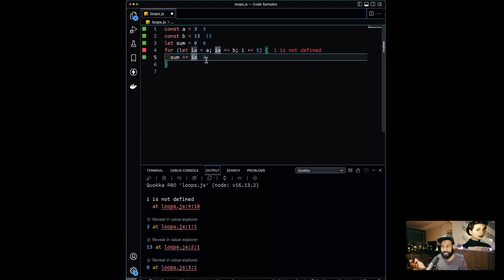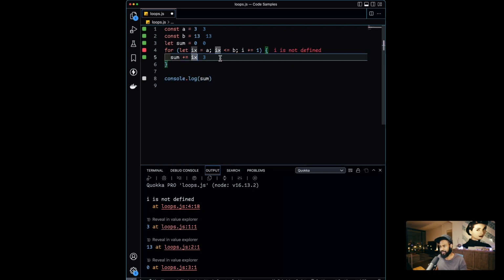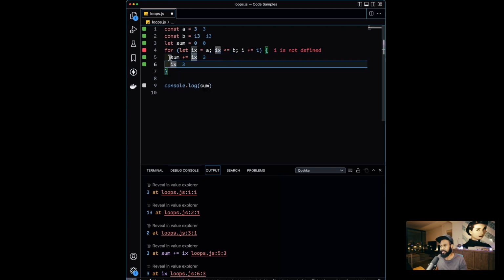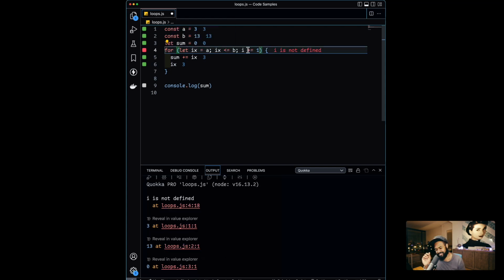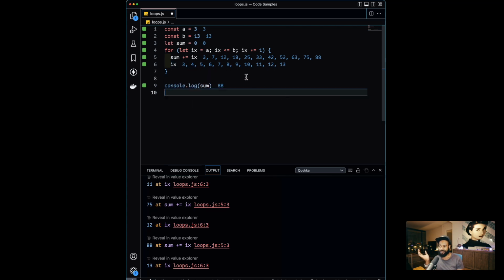So I now have my sum. I'm going to write out console.log, and I'm going to write out my sum here. And I'm also going to write out ix here, just so we can see that this is going across all of these values. And we'll see here that this is currently not working, and that's why it's very important to be very detail oriented in your programs. This should be ix. So now it works. So now we see that the sum of all of the numbers between 3 and 13 is 88.